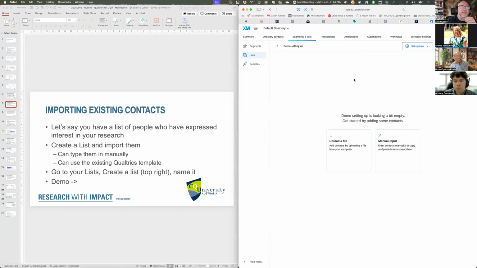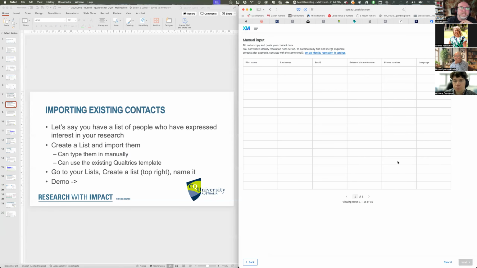So what you do is you can either manually input. So you can just type people's email addresses in here. And this is fine if you've got 3 or 4 people. But if you've got hundreds of email addresses, then there is a template that you can upload, and I'll show you that in a second. Now, if we want to, we can add first names and last names. We don't have those very often. You might, but maybe you don't. You only really need the email address in there.